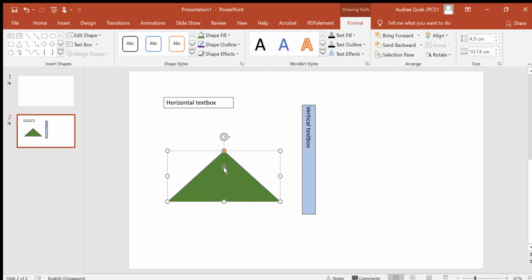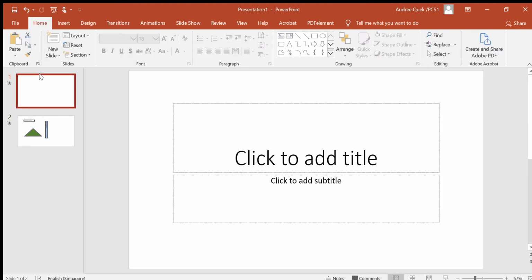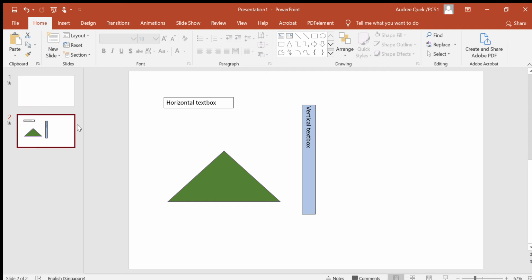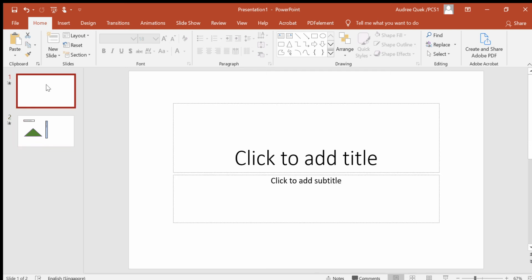So the first thing I'll go through is transitions. So to do transition is for slides. So that means, right, example, if slide 2 has a transition from slide 1 to slide 2, right, there'll be like some kind of like animation in the middle.